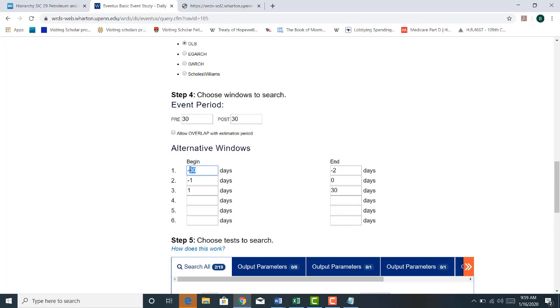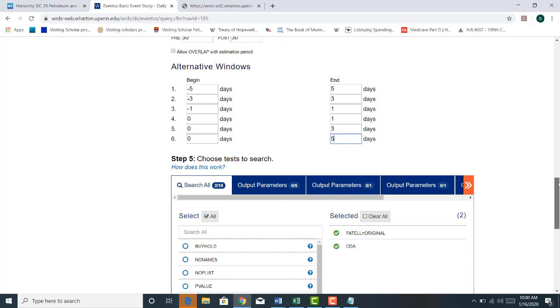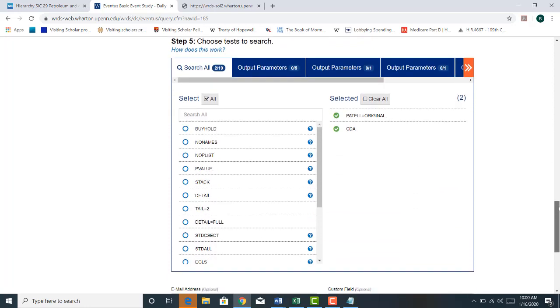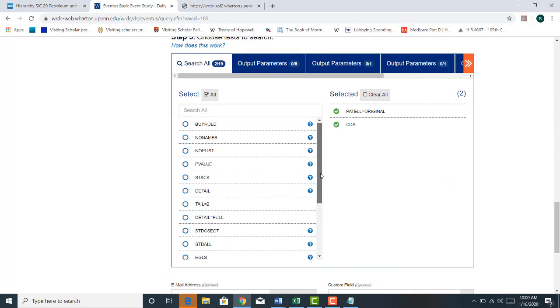But I might want alternative event windows. I might want day -5 to day +5, which is the 11-day period surrounding BP's oil spill. Maybe -3 to +3, a 7-day period. -1 to +1, a 3-day period. And then I want to see what happens on the trading day, so on day 0, that's April 12th, 2010. Maybe I'll do a 2-day period post the BP oil spill. You have 6 options here. You can look at various event windows here.